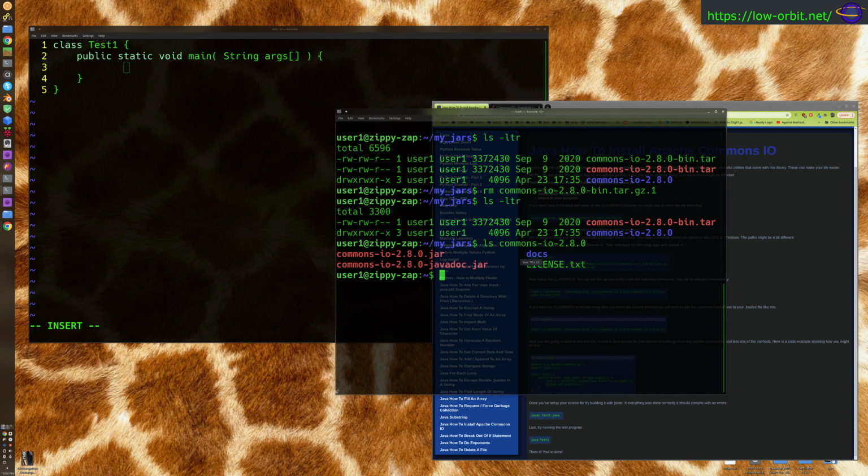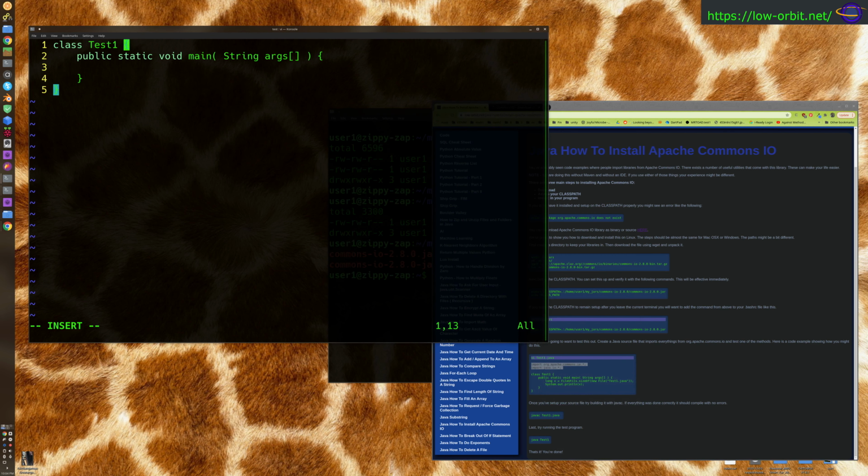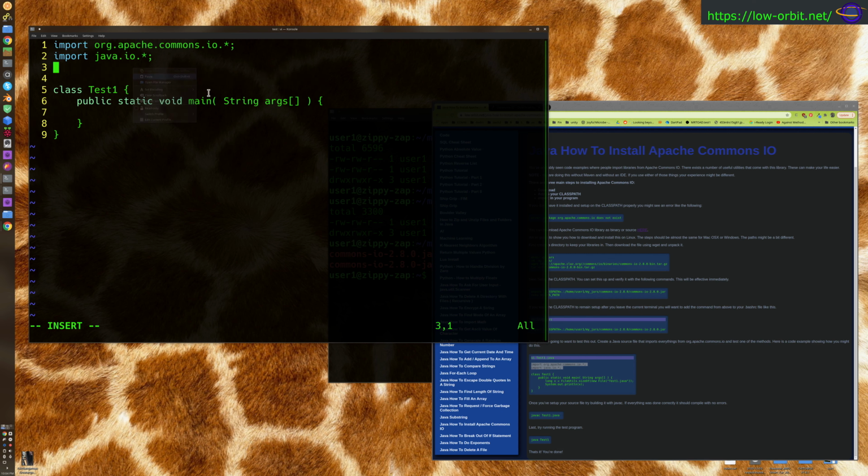So let's run a demo program. Just to test this out, we're going to import a couple of things. One is going to be Apache Commons IO, and one is just a regular one. We're going to include java.io just to be able to use the File class. And then we're going to import org.apache.commons.io, because that's what we're testing out.